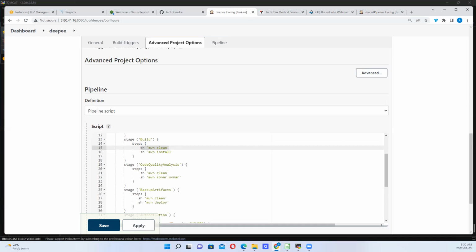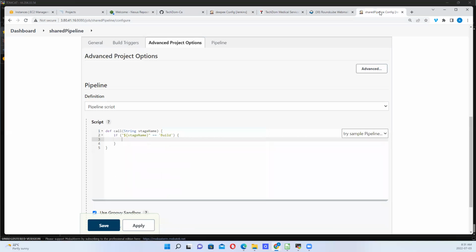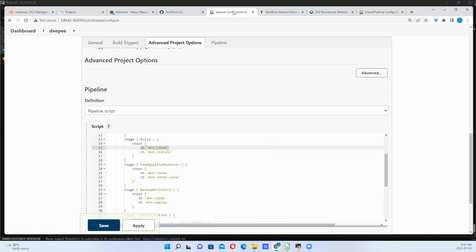Anytime stage name is that, right? We want to do MVN clean, okay? First, we want to do MVN clean. So let's come here. Want to do MVN clean, right? Then, secondly, what should we do? We want to do MVN install, okay? So we come here and copy this.